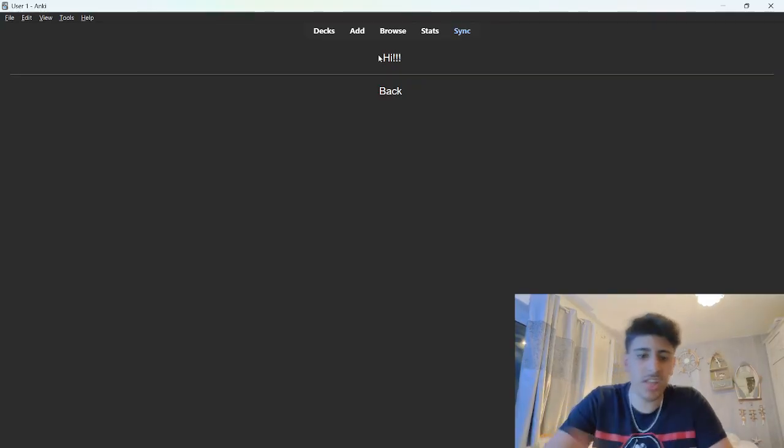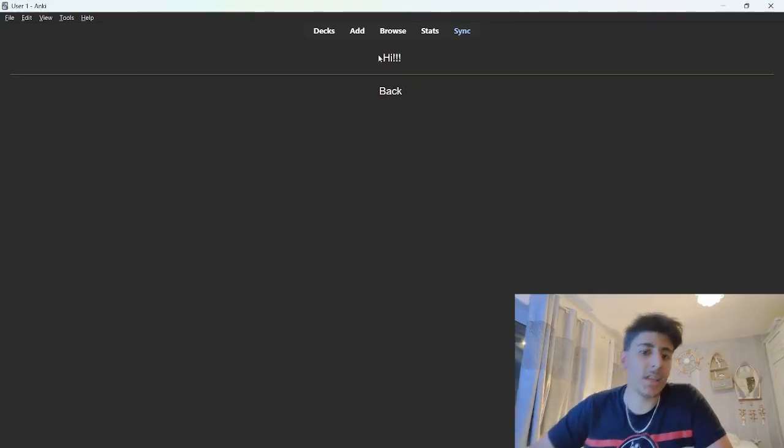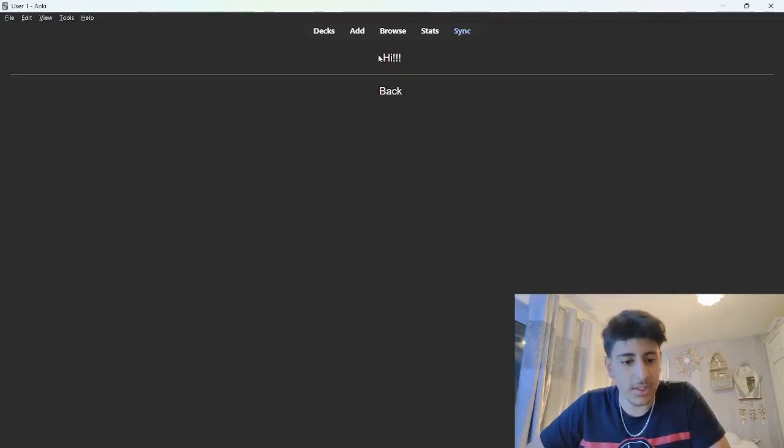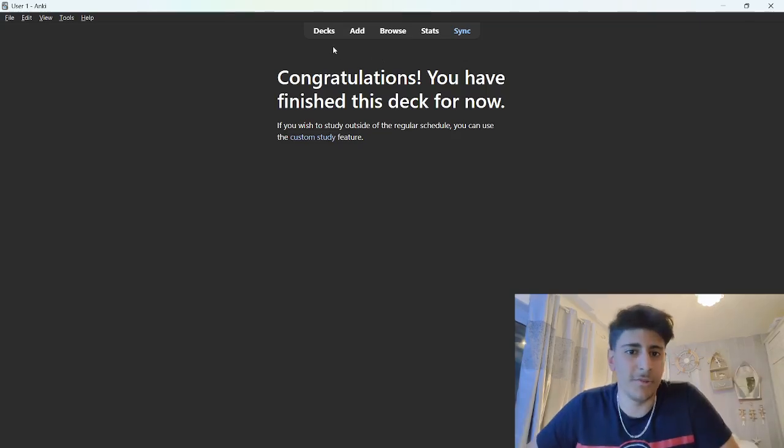Okay, now you can change what you want to put. If you understand the back, you can put good or easy. If you don't understand, you can go again. Now there are shortcuts to it. You can press 1 for again, 2 for hard, 3 for good, right? And then 4 for easy, or whatever it was called.